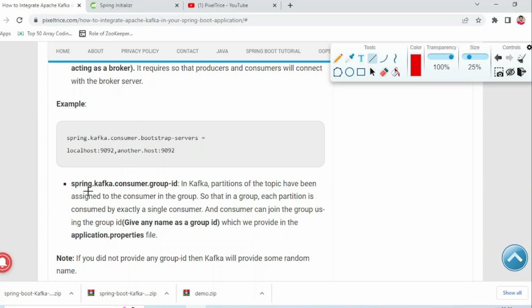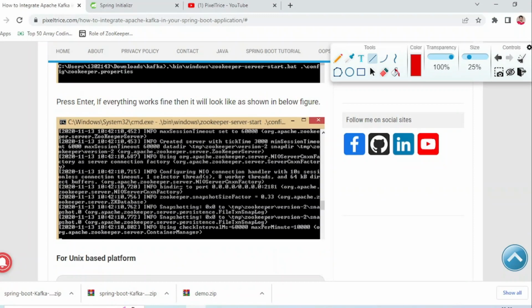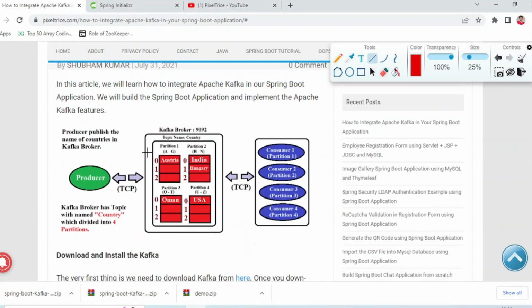Now the another property we have is the consumer group ID. In Kafka, partitions of the topic are assigned to the consumers in a group so that in the group each partition is consumed by exactly a single consumer. What it means, if I give you a small overview, this is the Kafka broker. If you see, there are a total of 1, 2, 3, 4 partitions in the single topic. The name of the topic is consumer. This is the group which consists of a total of 4 consumers.